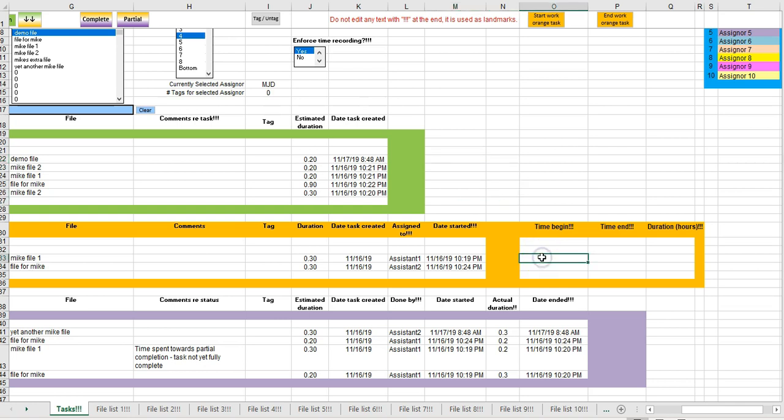Some additional functionality that's been added for users who want to use the spreadsheet as a time recording spreadsheet is the ability over here in the orange zone, which remember is tasks currently underway, to have a timer which runs while work on the task is being completed. So for example, you could select a task in the orange, click Start Work Orange Task. It'll put the start time in, and then when you finish working on it, you click the End Work Orange Task, and it'll calculate the duration over in column Q over here.